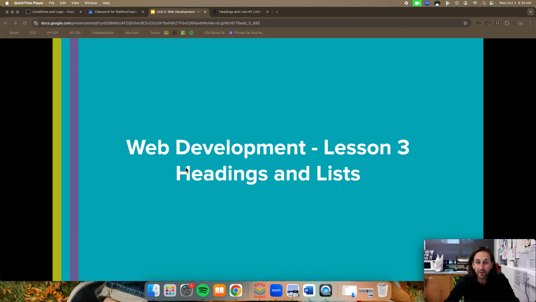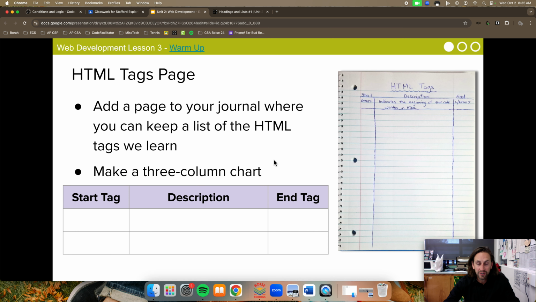And today we're going to be looking at the Web Development Unit Lesson 3, Headings and Lists. So yesterday we had an introduction to HTML, and what I want you to do is get out your notebooks, and I want you to make 3 different columns. Title this page HTML tags like you see over here on the right, and I want you to take a minute and list the starting tags that you remember from yesterday.